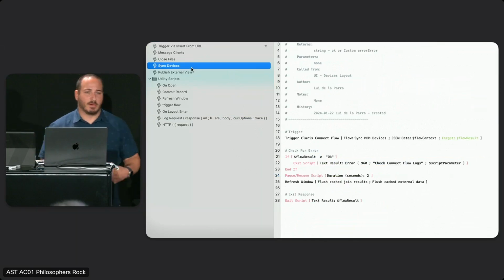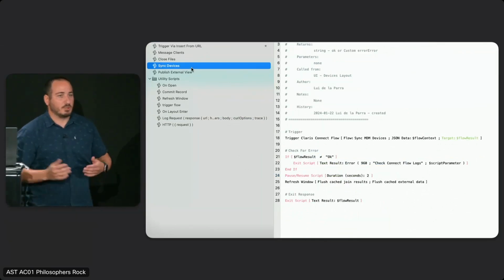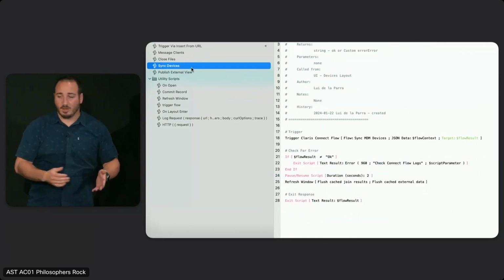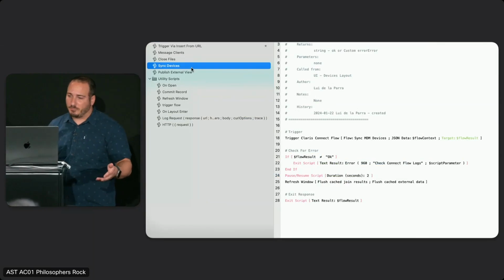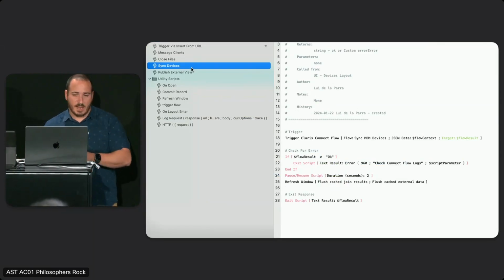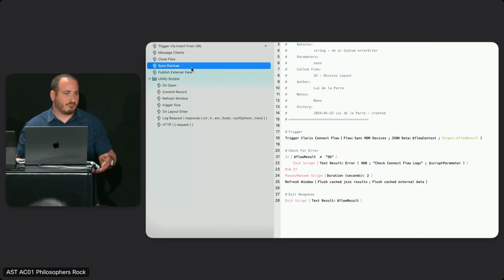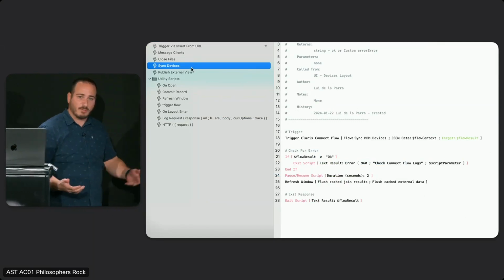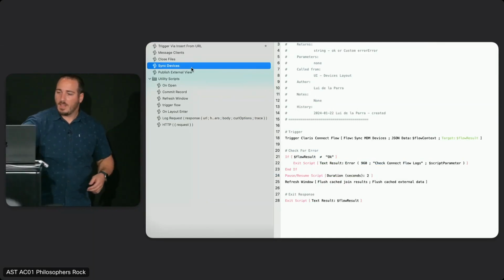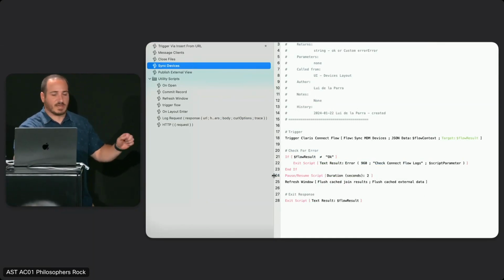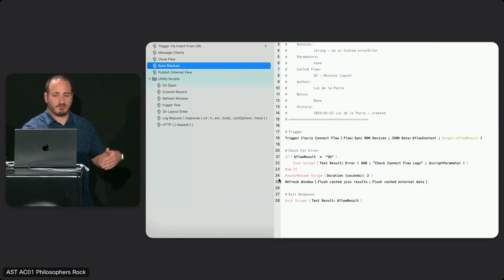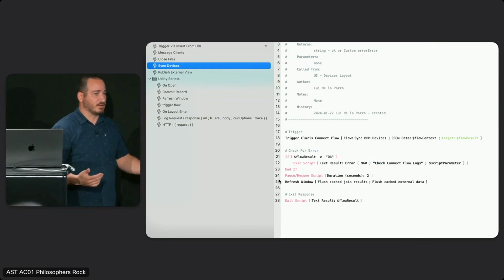Here's that same script, that same integration logic, but using the flow that you saw earlier. Here, I'm not doing any validation of the parameters because I can handle that in Connect. I am checking to see if the flow result happened because Connect will let us know if something went wrong. And then finally, just for the sake of the demo, I'm going to pause the script, refresh the window, and if all goes well, we should see the devices populate.